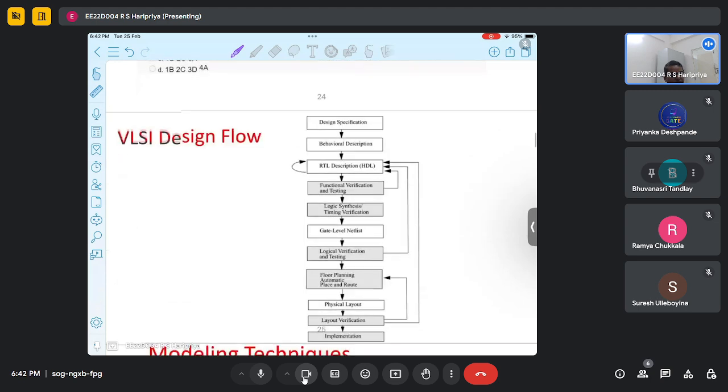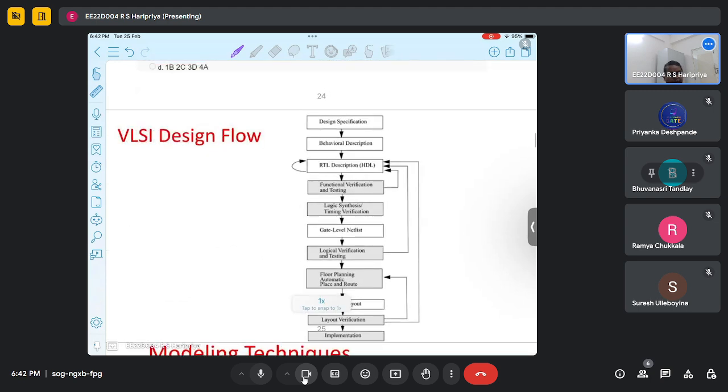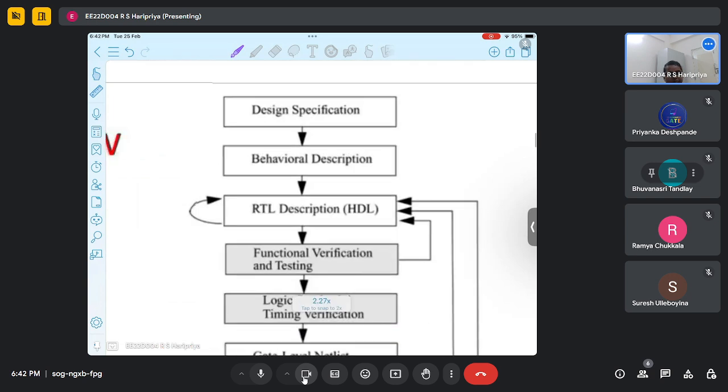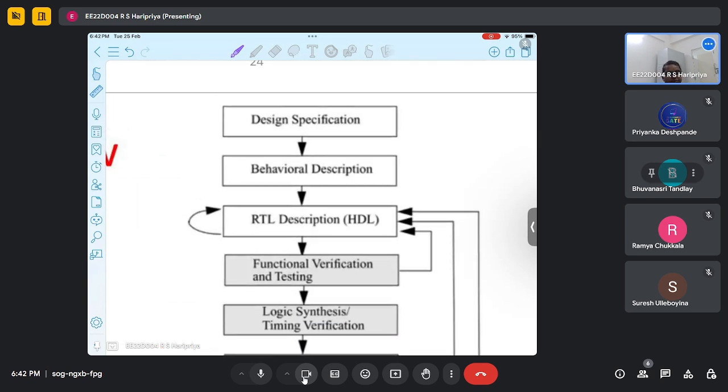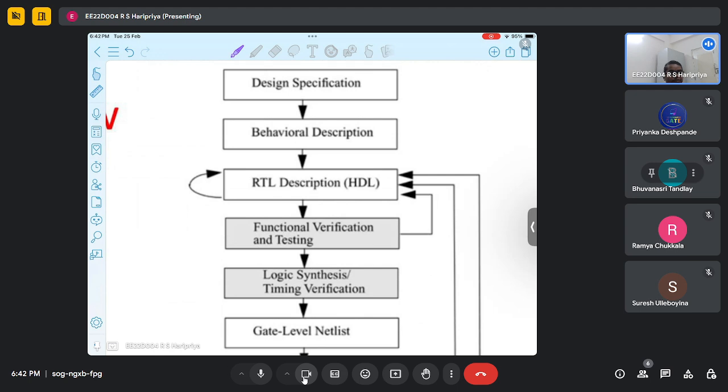So, what is the VLSI design flow? First, we have design specification. So, what is the input, what is the output, what is the number of bits? Everything will come in the design specification. Next, behavioral description. Okay, from here to here, it should flow that control everything.